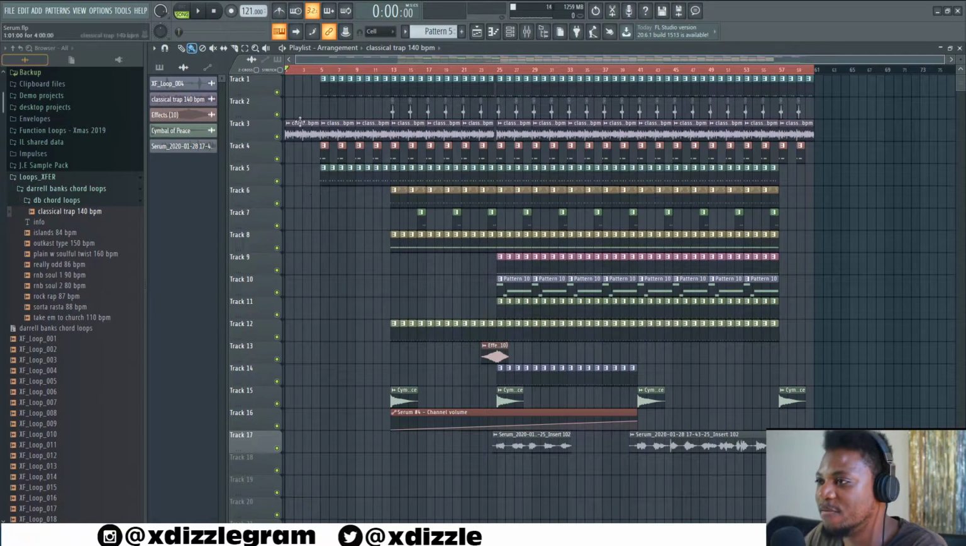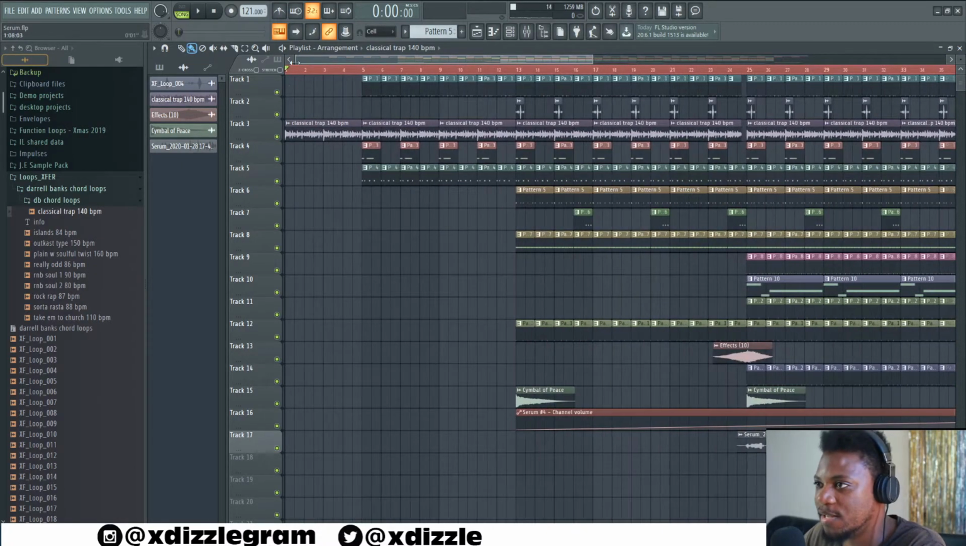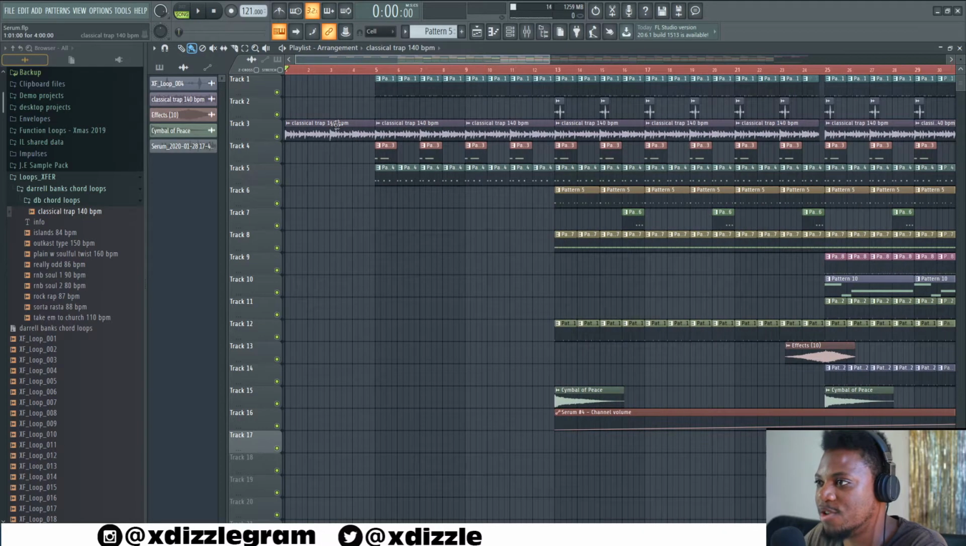Okay, so now here in FL Studio, this is the setup of this track. I'm just gonna play back the intro. The sample itself sounds like this. You can see here it's written classic trap 140 BPM, and you can see my BPM is 121.